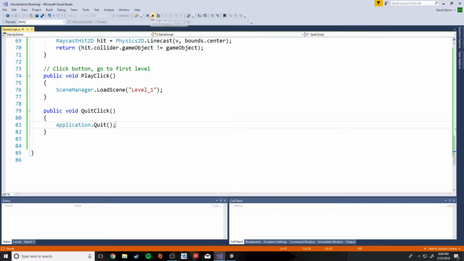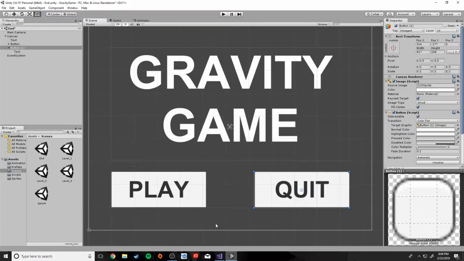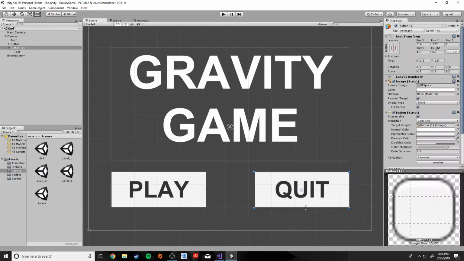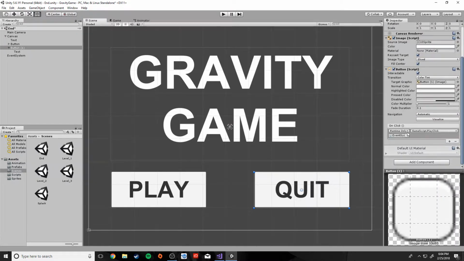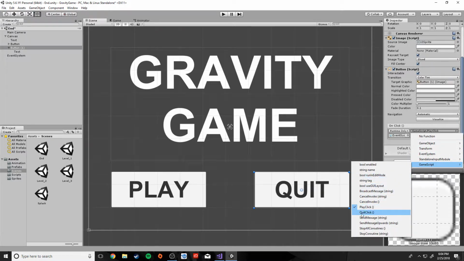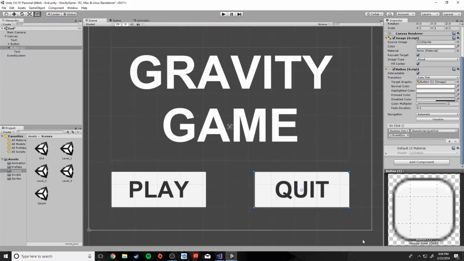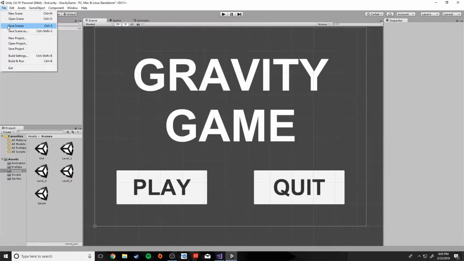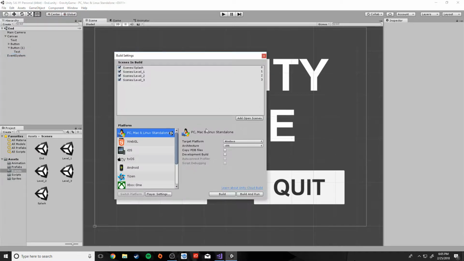Once it's done building, everything's good, no errors, cool. And then on our quit button, we want to go down here, and instead of the play click, we want to set it to quit click. Okay. All right, and then we want to add this. Let's save this scene and save the project, and let's go to build settings, and we want to add that to our open scenes as well. So the game's going to open with splash. It'll go from level 1 to 2 to 3 to end.